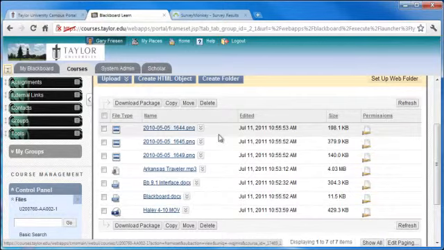Now in Blackboard 8.0 and earlier versions, you had no access to the course files. They were stored somewhere on the Blackboard server. But here they're actually stored very nicely in this course files area.